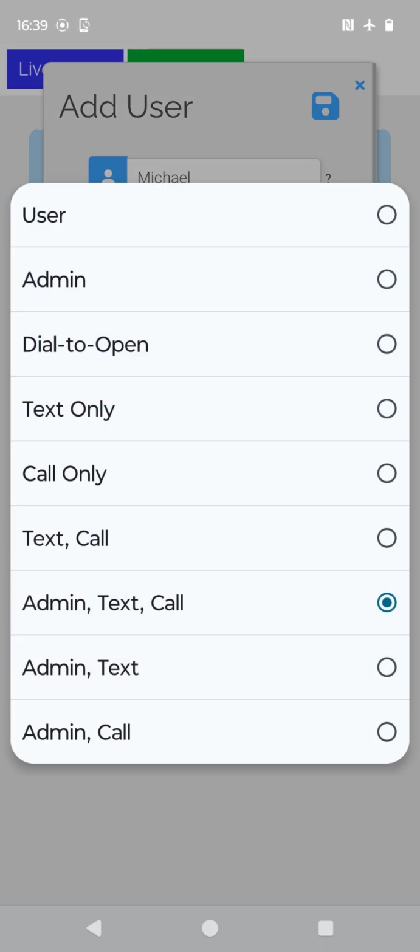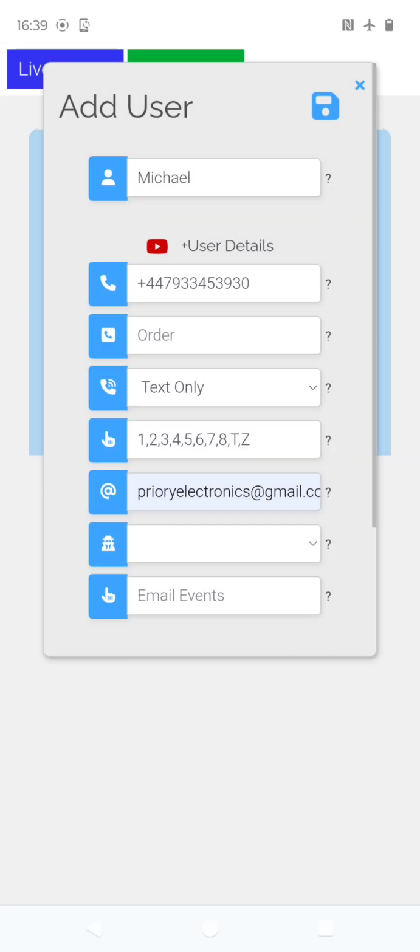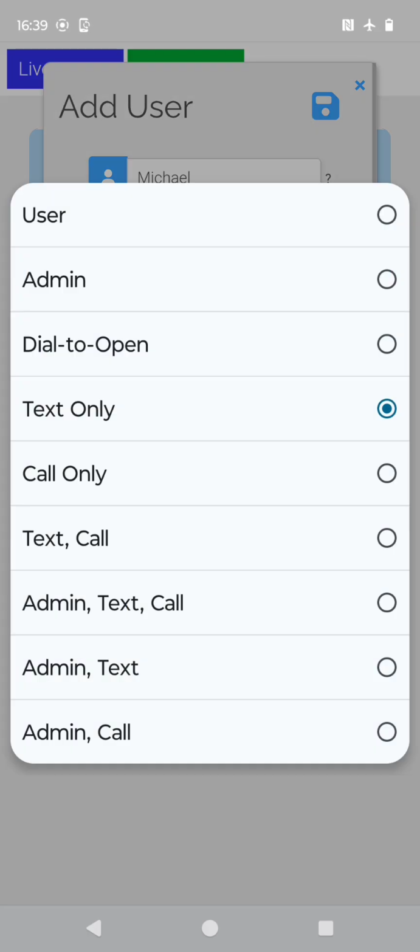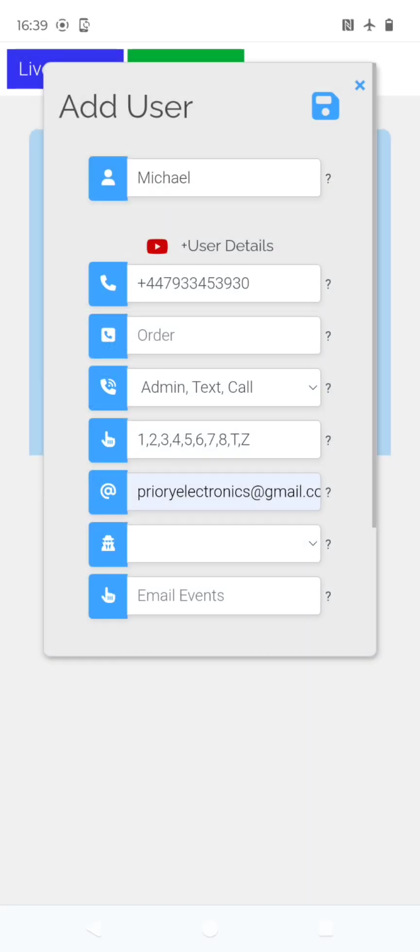Where it says text or call, this is going to be what happens when the alarm sounds to this number. So when the alarm sounds, you might want this person to just get a text message, in which case you would specify text only and make sure you don't specify admin text or they'll have access to the device as well. But if you're the user, you probably want admin text call, so you've got access via the phone number, you'll receive the text messages and the calls.